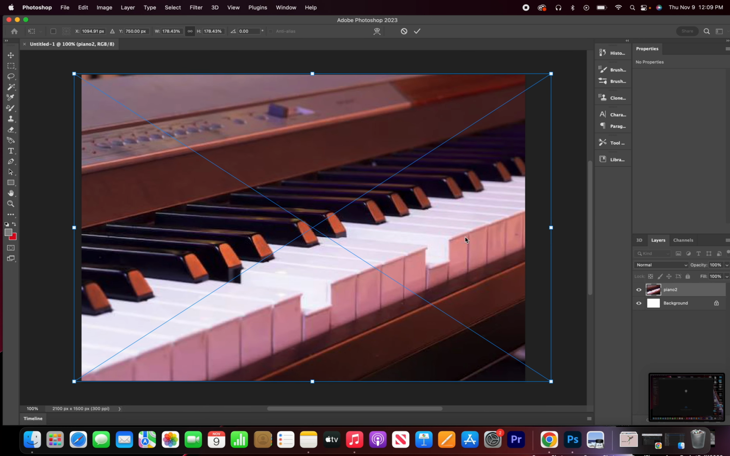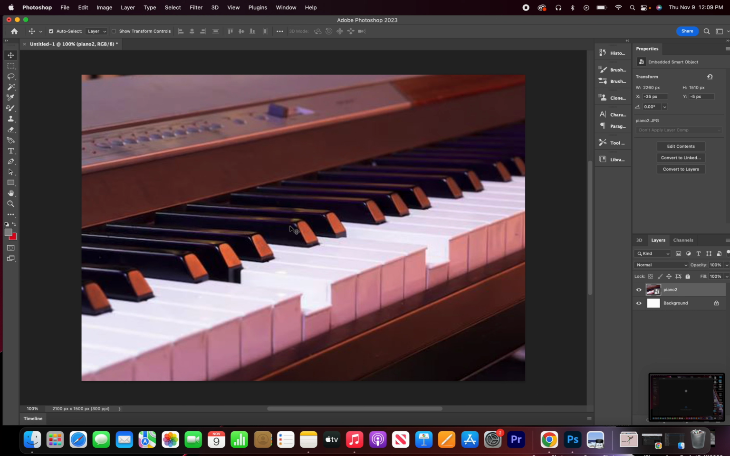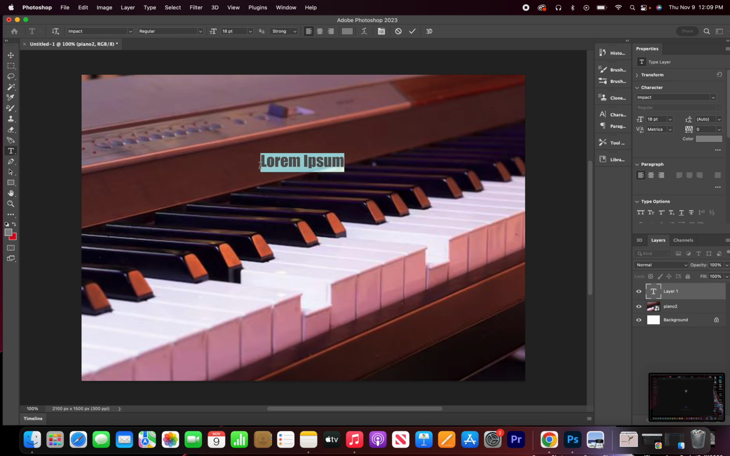I don't want any white. So let's say I want to put a text here. So I go over here to my text tool. Okay, click on that. Then I can click on my horizontal type tool. I'm going to click right here, and I'm going to just type piano. I love Impact. It's perfect for this type of thing.